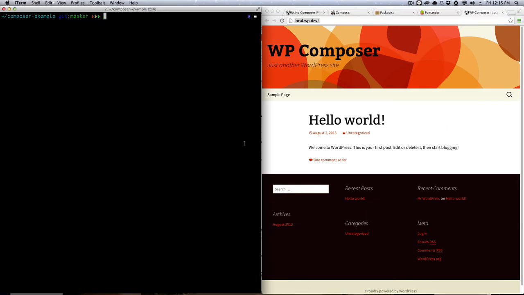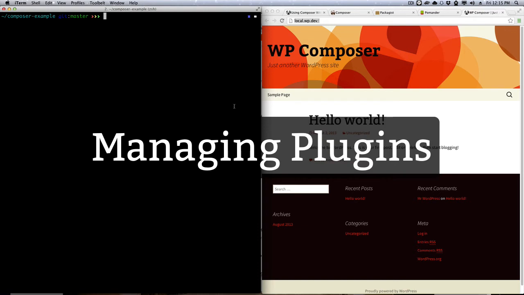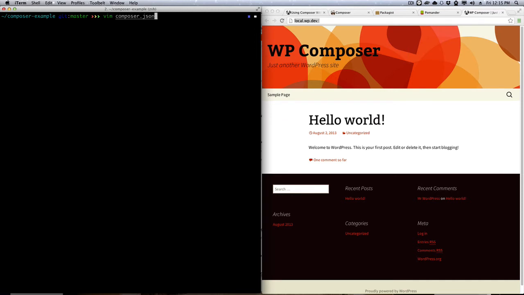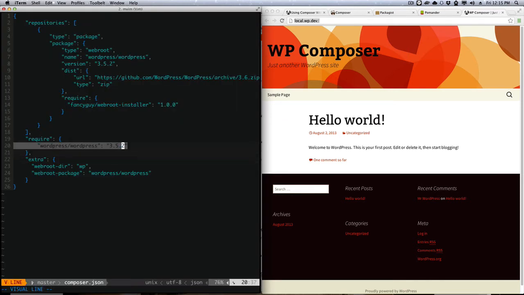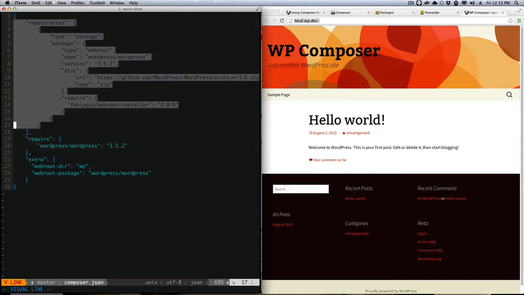Now that we have Composer managing WordPress itself as a dependency, our next major issue to tackle is how to manage plugins. And obviously the answer to that is we're going to use Composer as well. Now, as you have seen before from our foray into Packagist and the composer.json file, by default, anything that you require here comes from Packagist. Of course, we can get around that by defining our own repositories.